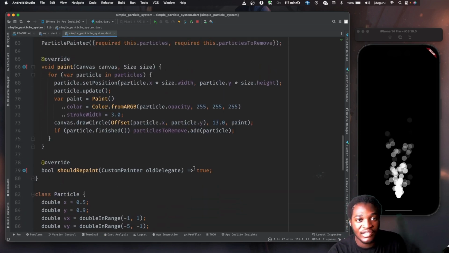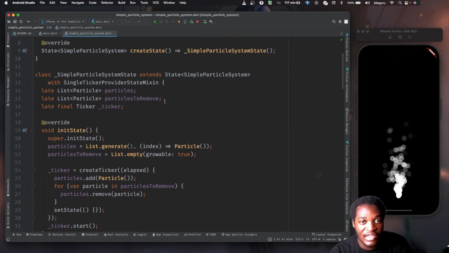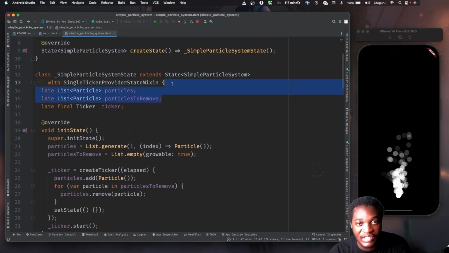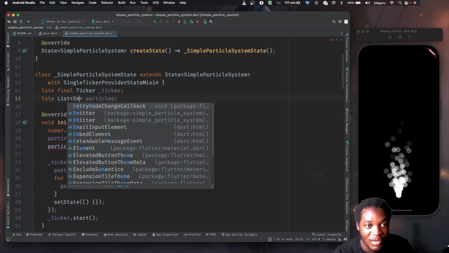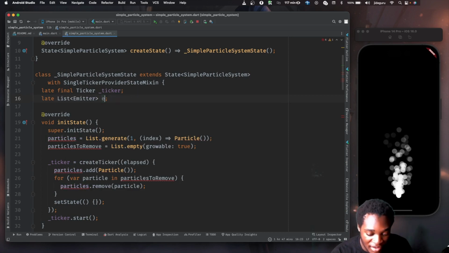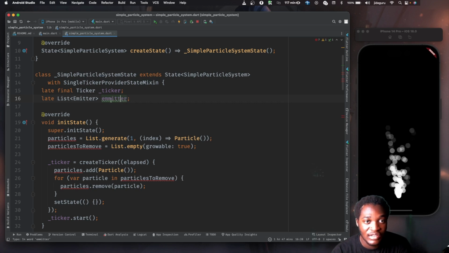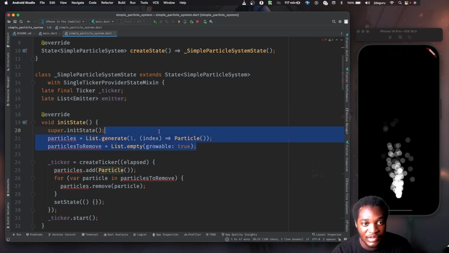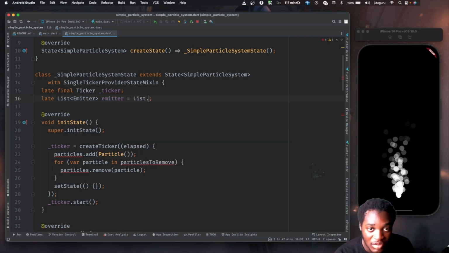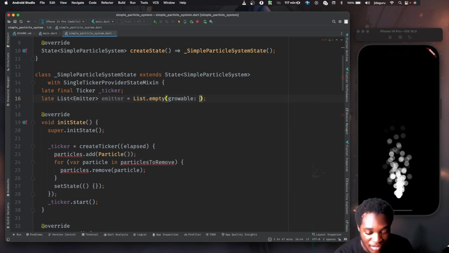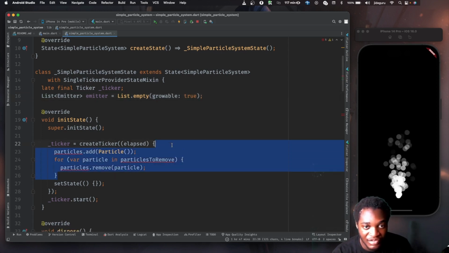What should we do next? Let's create a list of emitters. Actually, we need to remove the list of particles and particles to remove that we have here, since that is now going to be handled by the emitter. Our emitters list is going to be empty by default, and we should remove this also.